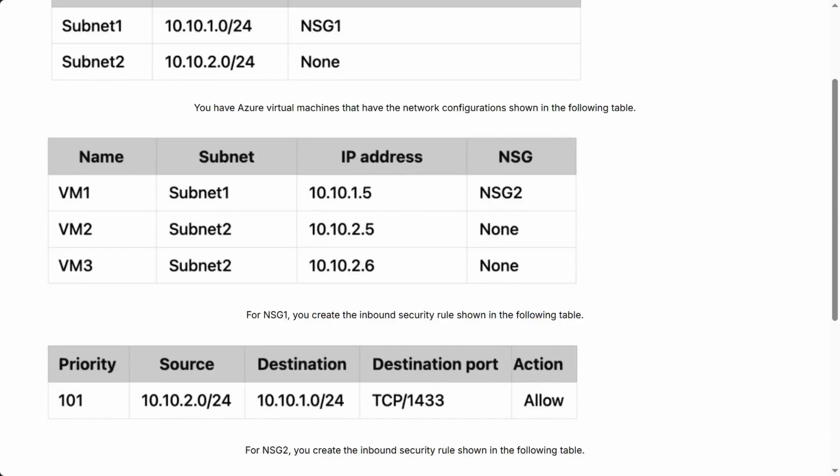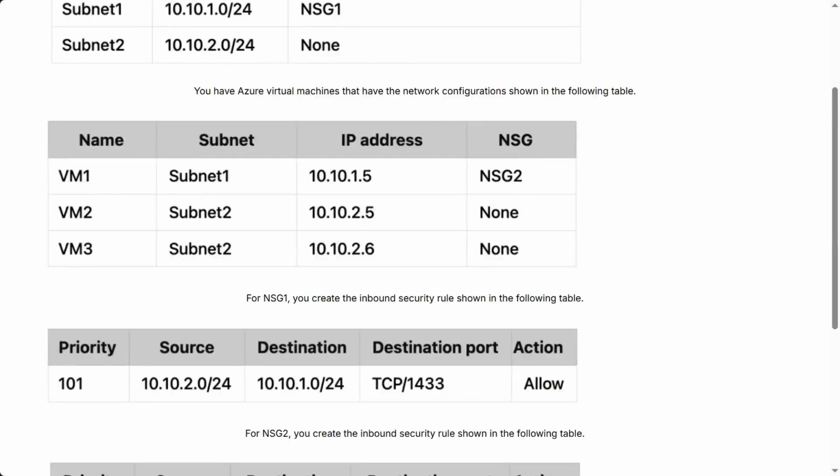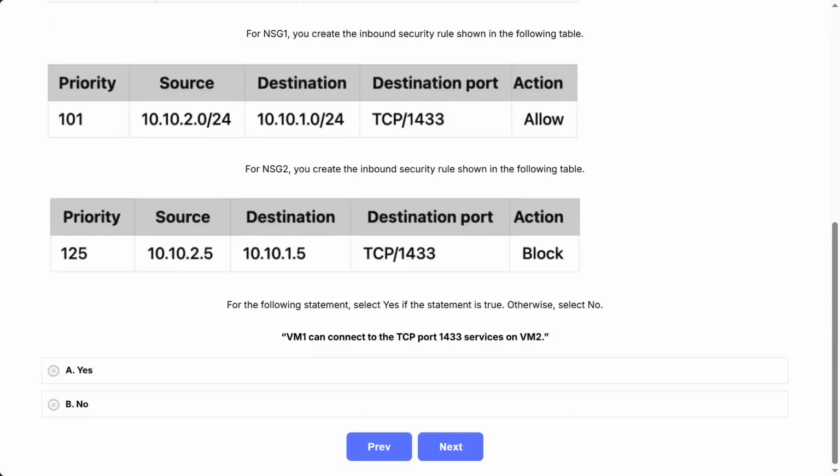This question tests NSG evaluation for traffic flowing in the opposite direction. Now VM1 10.10.1.5 is trying to connect to VM2 10.10.2.5 on TCP 1433. VM2 has no NSG attached to its NIC, and subnet 2 has no NSG attached to it, so you need to check what happens with no explicit deny rules. The correct answer is yes.